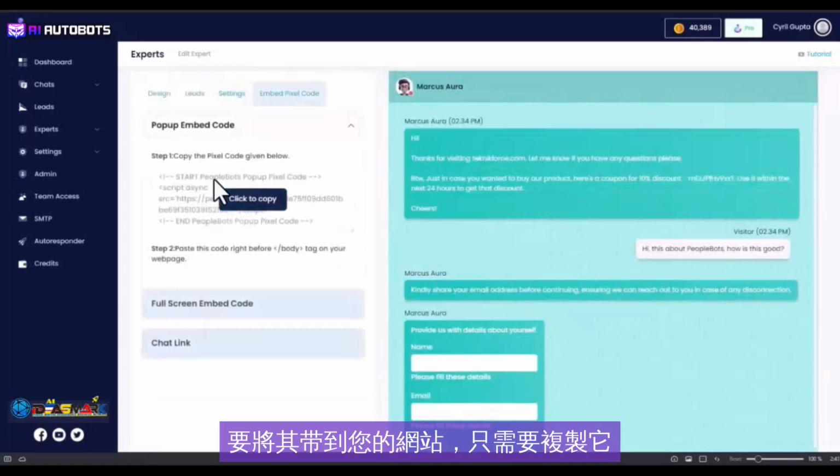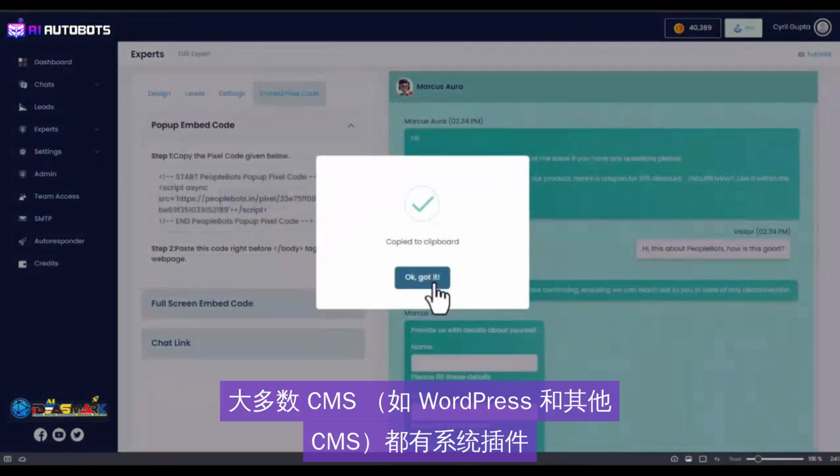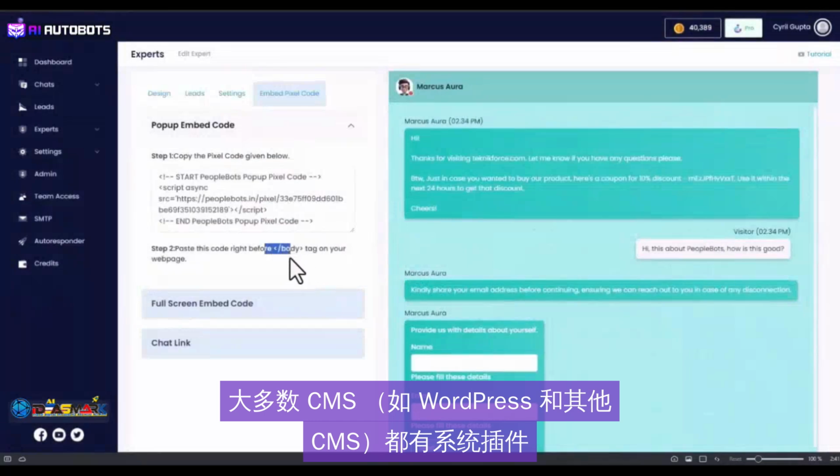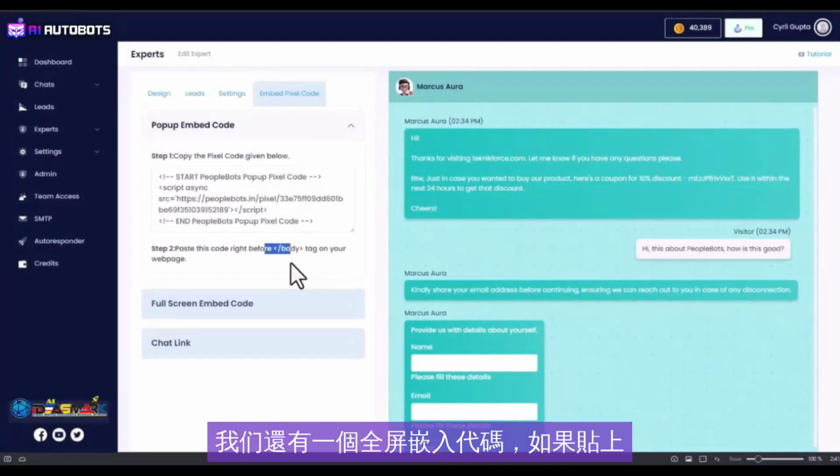And here you have the embed pixel code for your bot. All you need to do to bring it to your website is copy it and paste it right above the end body tag in your HTML. So most of the CMSs, like WordPress and other CMSs, have a system where you can put in the pixel. We also have a full screen embed code.